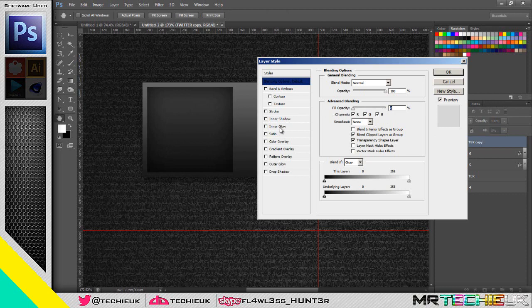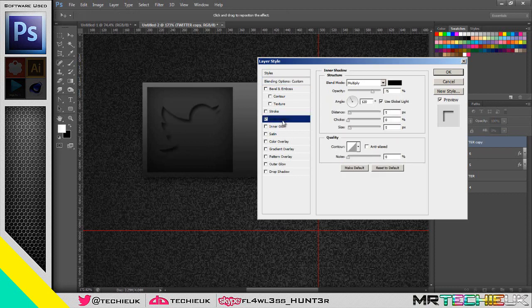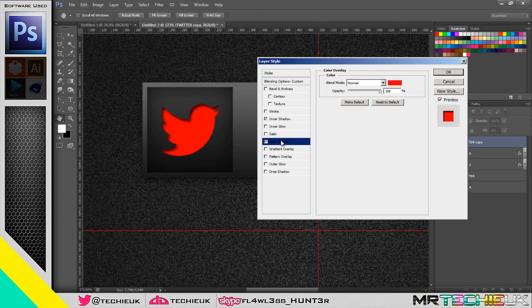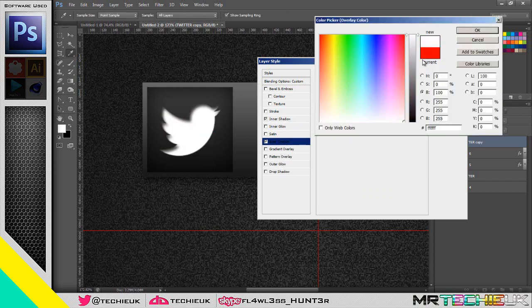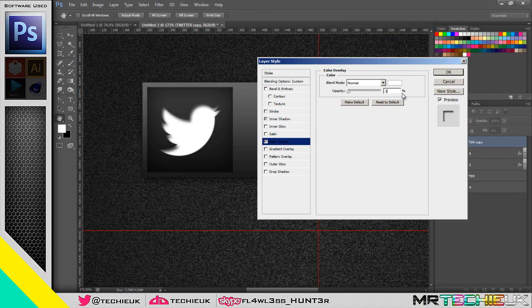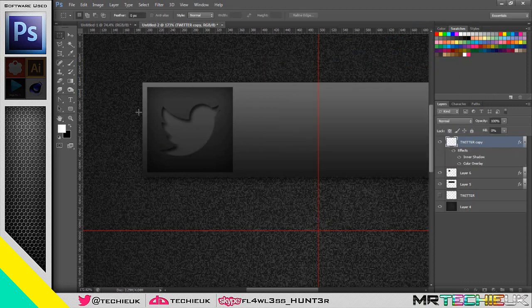Now we're going to add inner shadow, and then we're going to add color overlay. We're going to make the color overlay white, and then reduce it down to 10%. And as you can see, it's already done. So we've got the basis of our design done now. All we need to do is add the color effect.